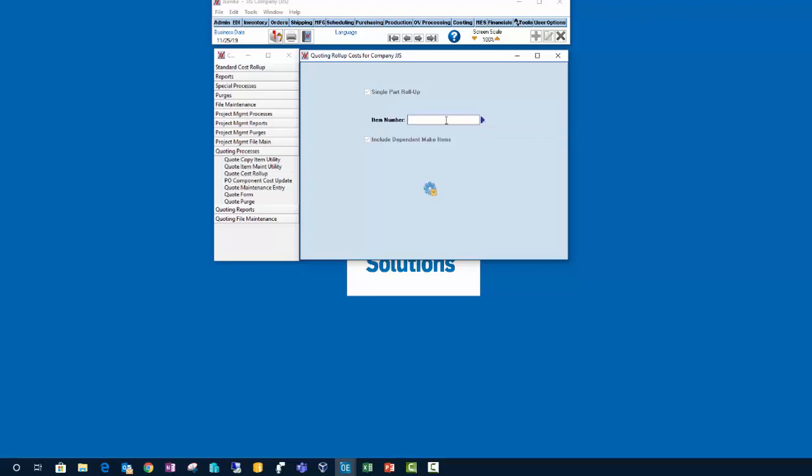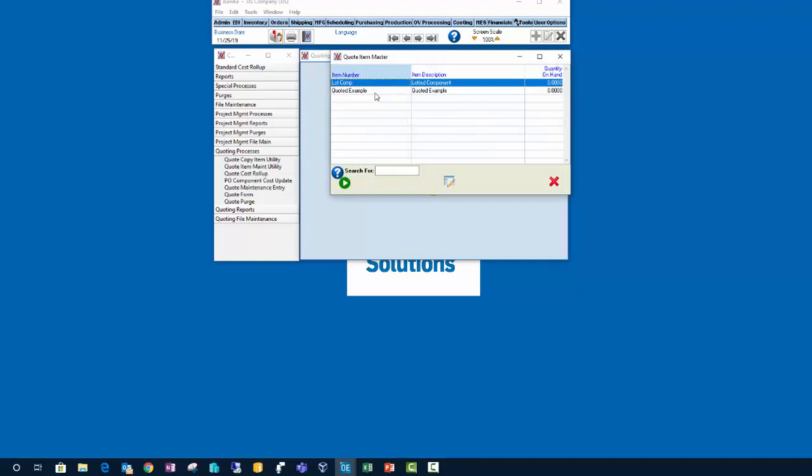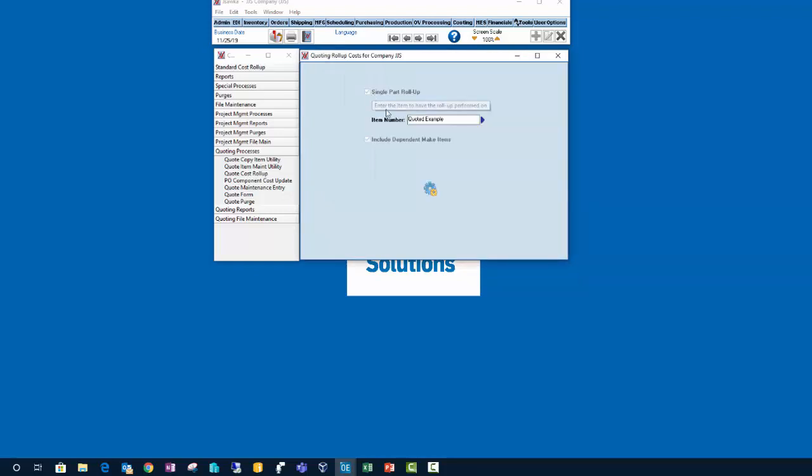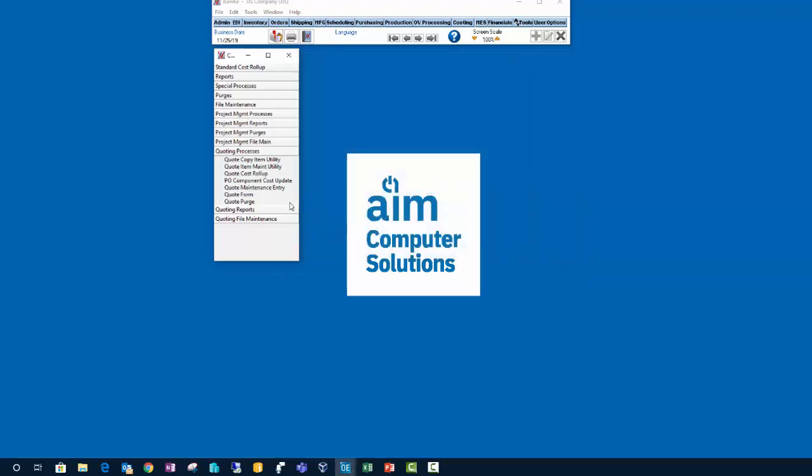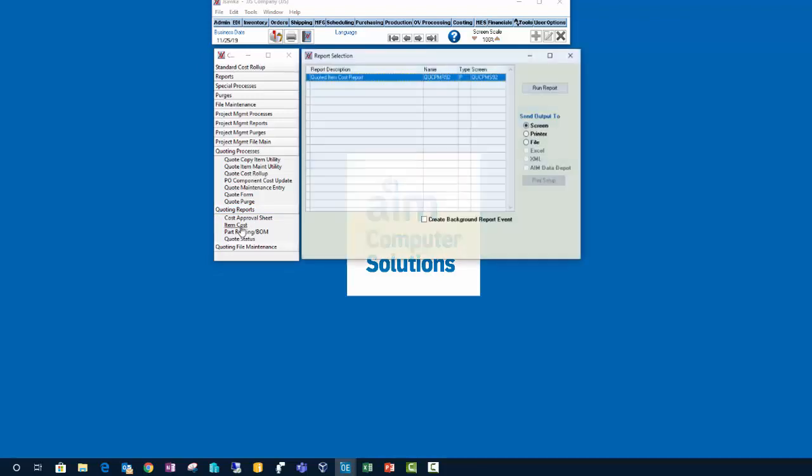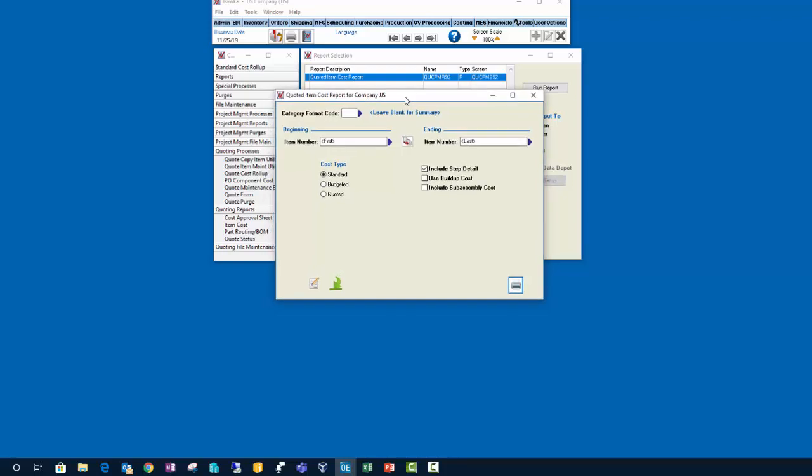Here I will just take the quoted part, my quoted example, and I will roll it up. There we go, like that. So now I have a quoted cost roll-up. I can then look at an item cost in an item cost roll-up, quoted item cost report. I'll look at the standard cost.